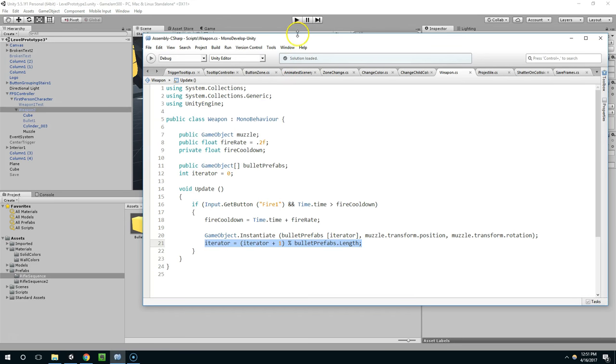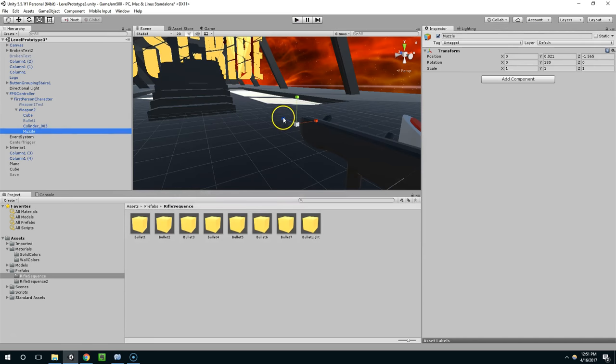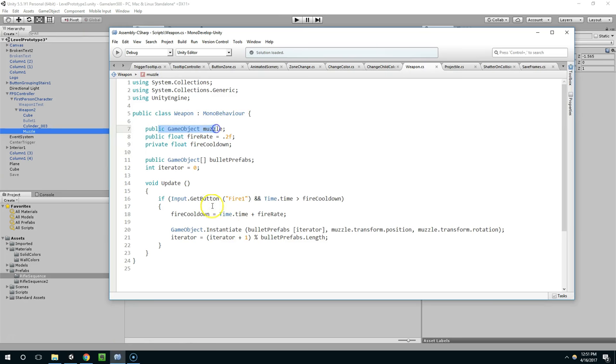Basically, the way the weapon script works is there is a muzzle on the weapon, which is just an empty game object out here facing forward from the weapon. We have a reference to that, and we're going to create bullets at the muzzle position with the muzzle rotation. The bullets that we're creating, we're drawing from an array called bullet prefabs. It's public, and it's just containing game objects.